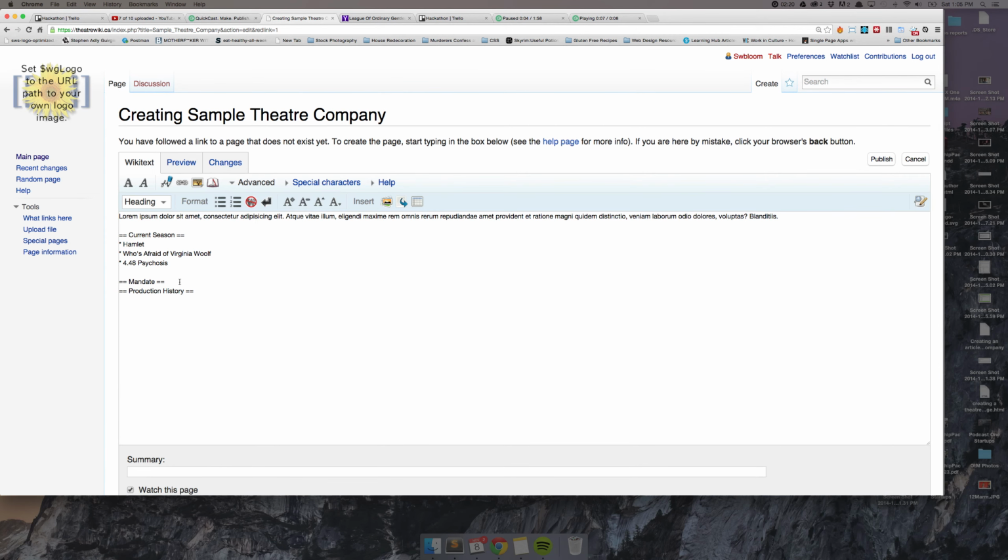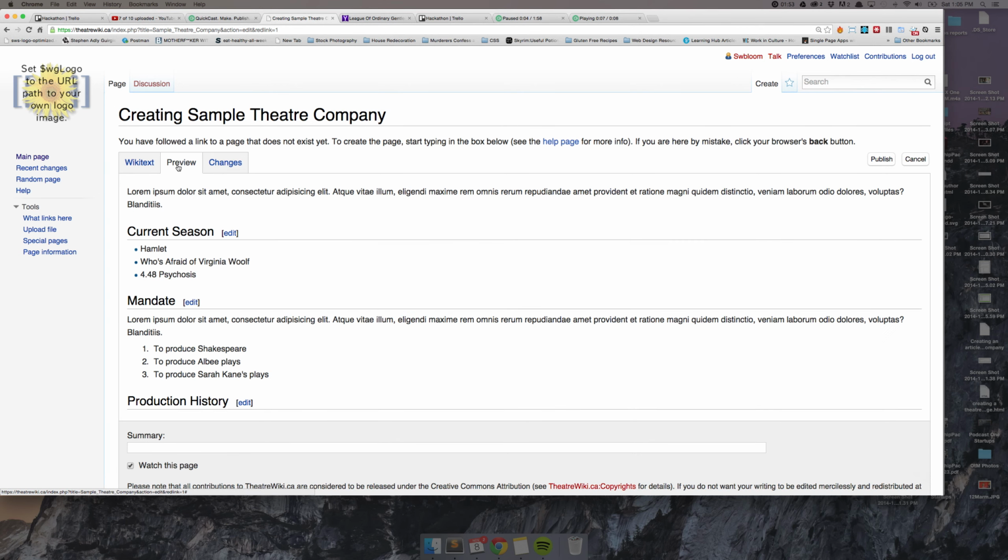For the mandate, maybe we want to put a little bit of text, but then we also want to put a numbered list that describes some points of our mandate. So if you'll remember, instead of using the asterisk, you can use the number sign, and the number sign will create a numbered list or an ordered list. So mandate point 1, maybe, to produce Shakespeare, to produce Albee plays, to produce Sarah Kane's plays. And now if we preview this, we see we've got our numbered list under here.